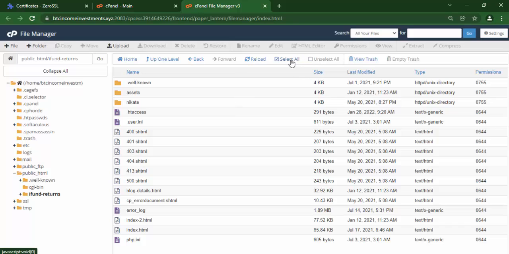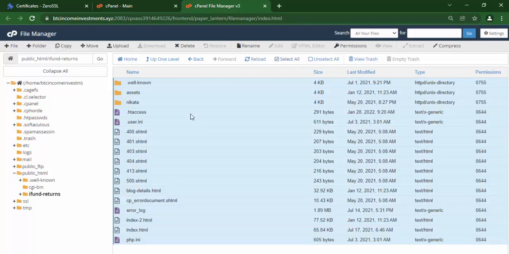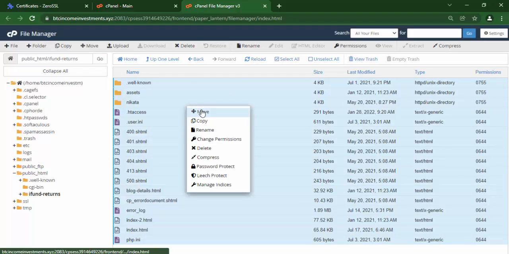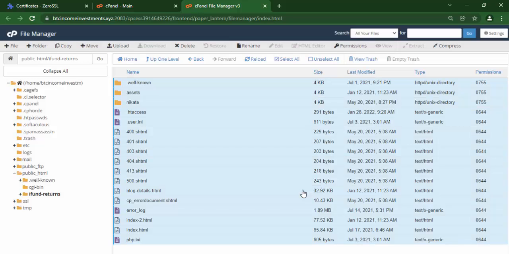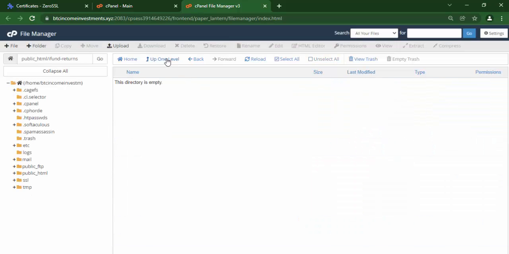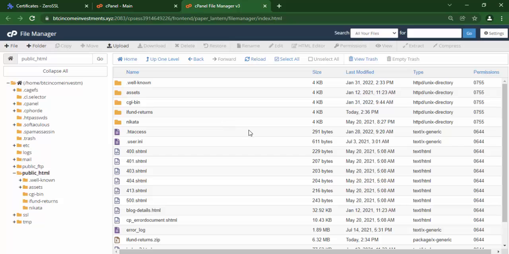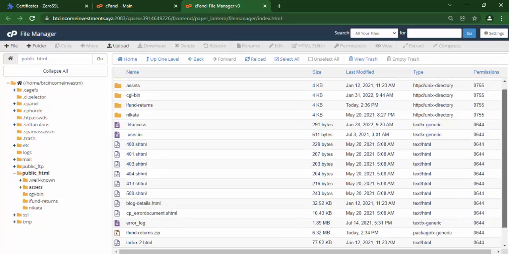Okay, so to do that, we click here to select all the files, and then right click, and you click move. Then you just remove this and let it be public_html. After doing that, you click move files. So now let us go back. You can use this up one level, or you can click on public_html. Okay, so now our files have been moved.